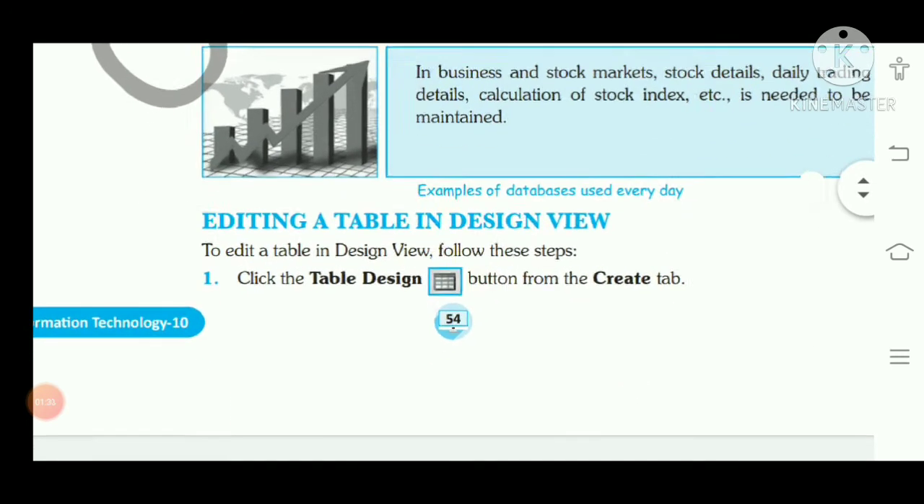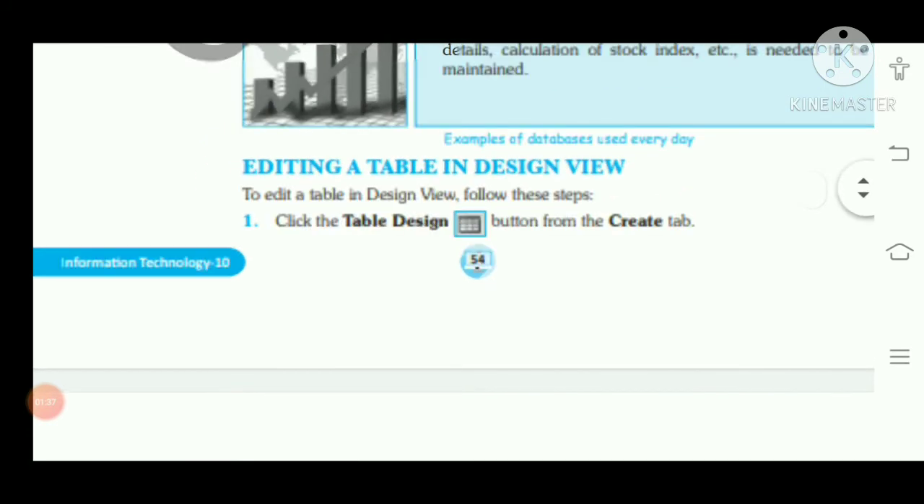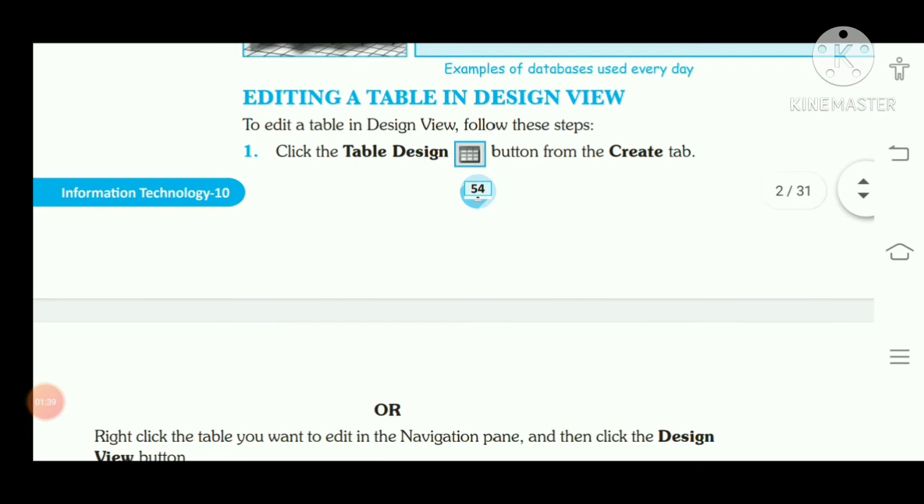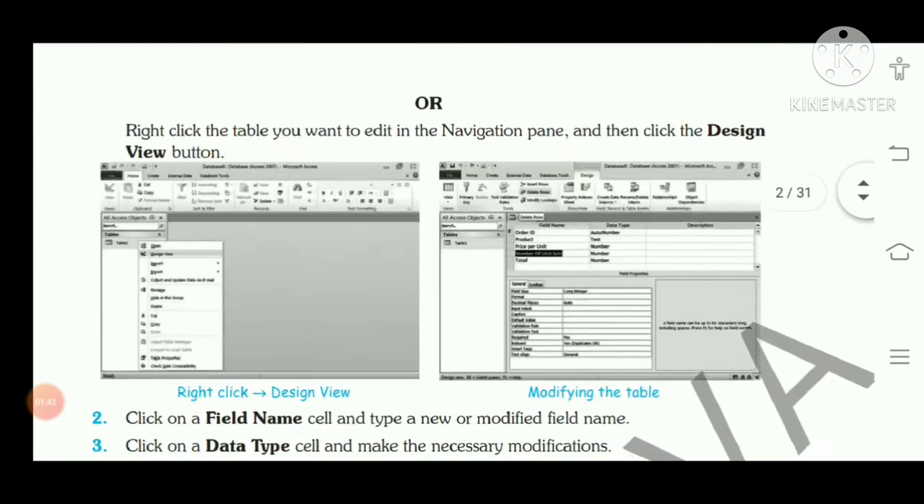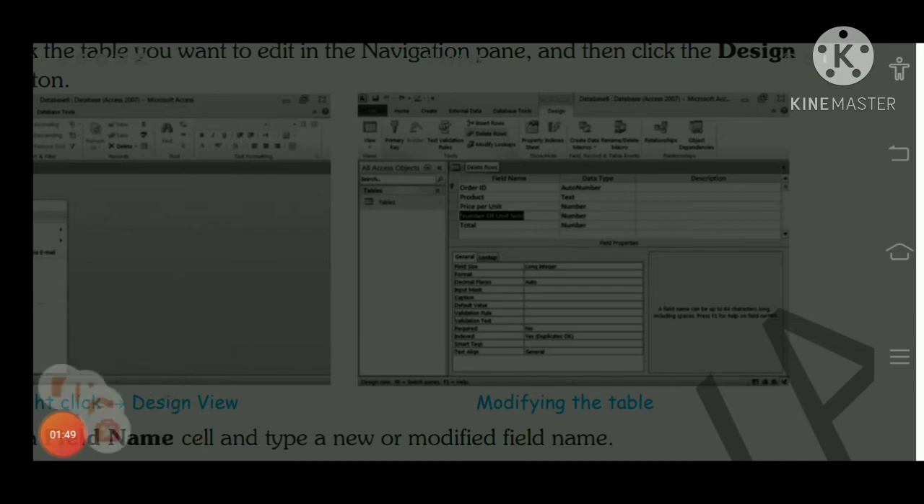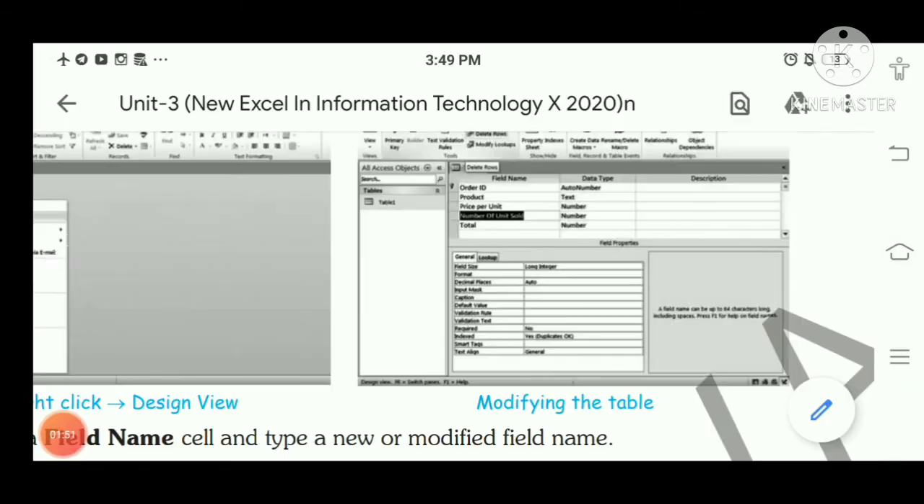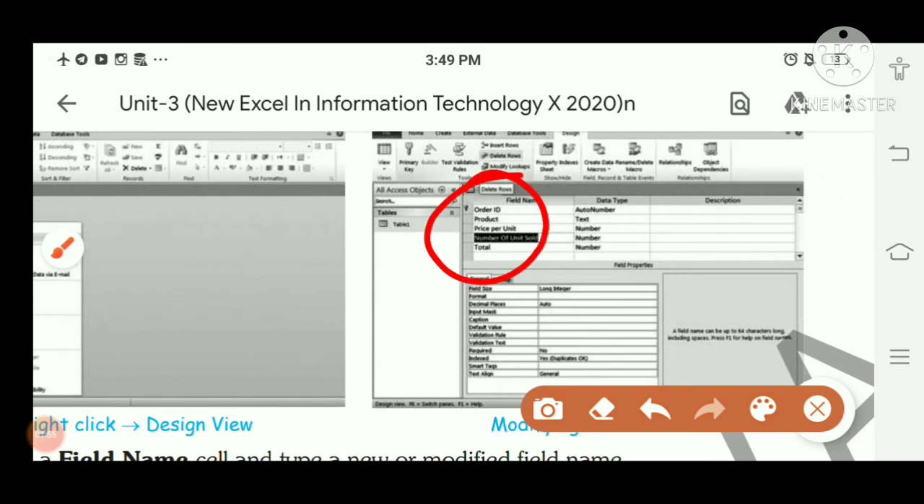So children, our today's task is editing a table in the design view. We will go through these topics in a practical way. The first topic is editing a table in design view. Design view means this is your table design. You want to do editing in a particular field name, in the field name, or in the data type. This is the description field.